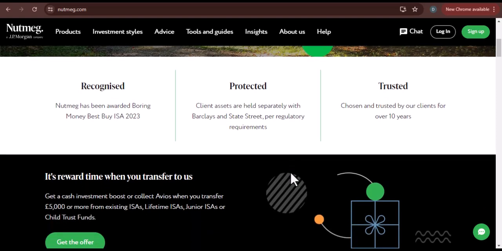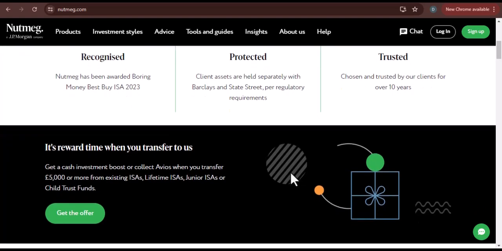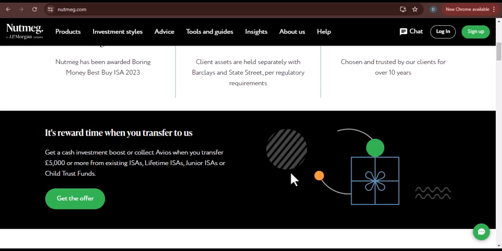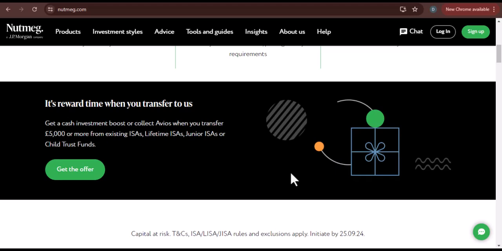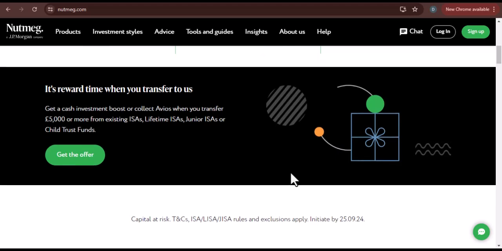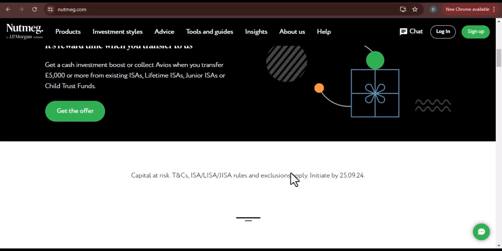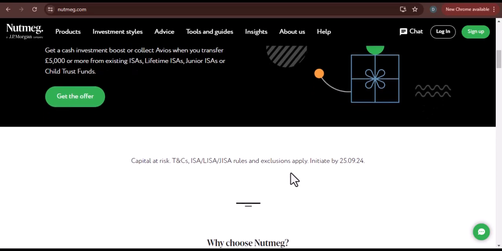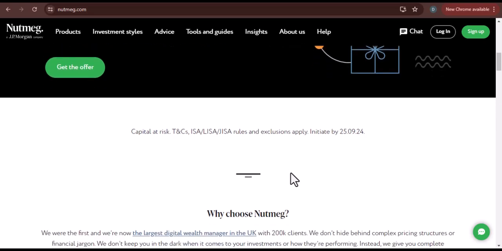It's the most straightforward way to automate your financial future. Step 1, log in and find your pot. First things first, jump onto the Nutmeg website or app and log into your account. You'll see an overview of your different investment pots, whether it's an ISA, a pension, or a general investment account. You need to select the specific pot you want to add a regular monthly contribution to. Click on that pot to dive into its details.